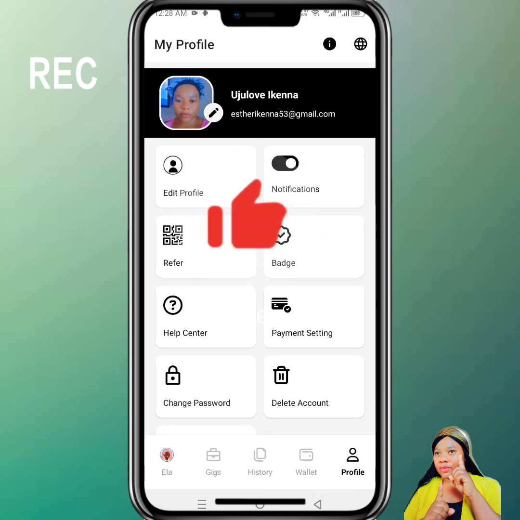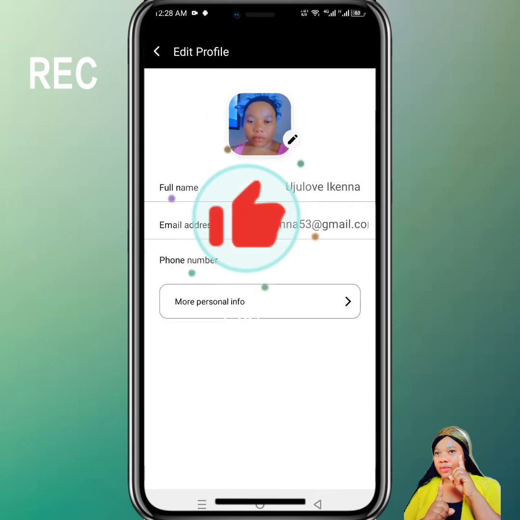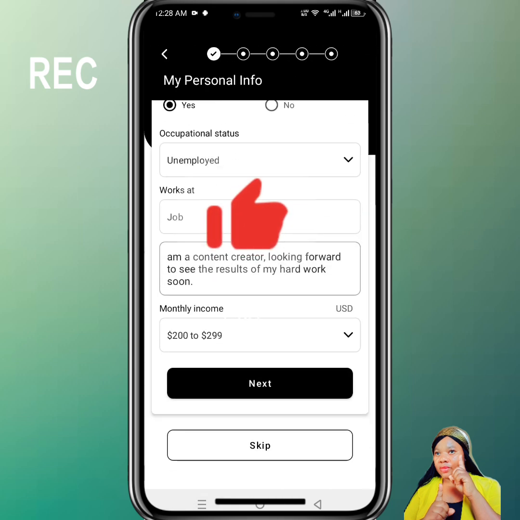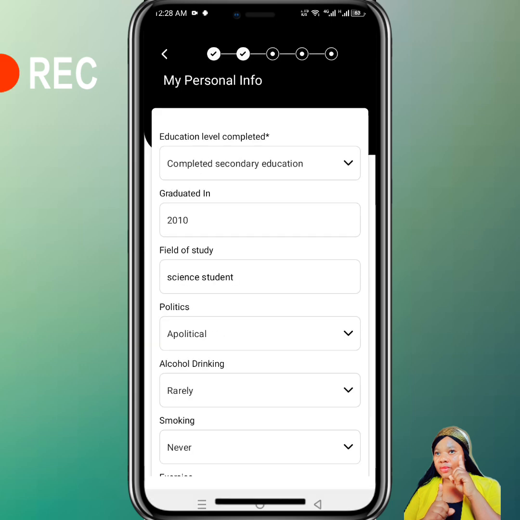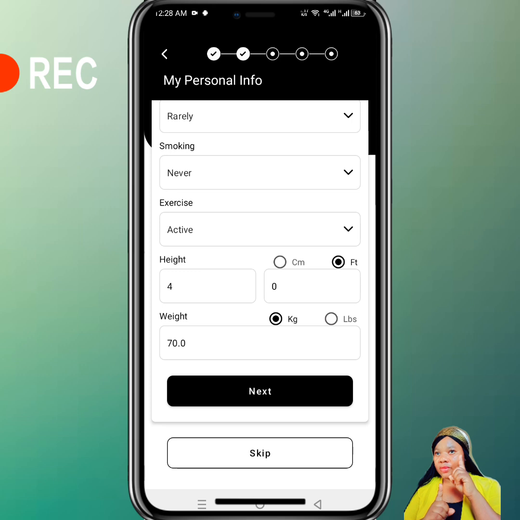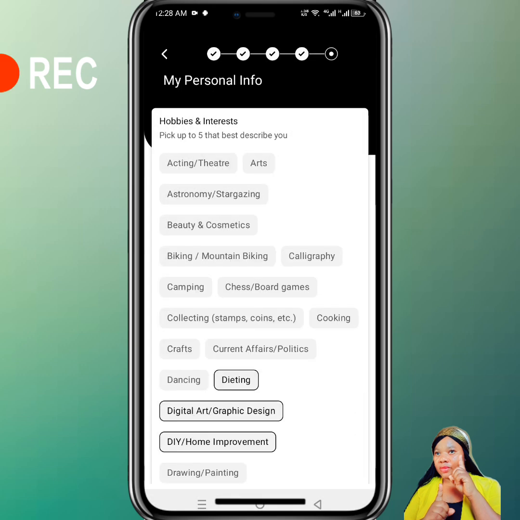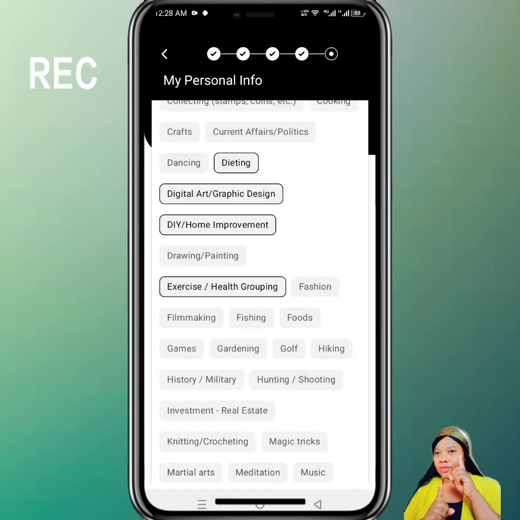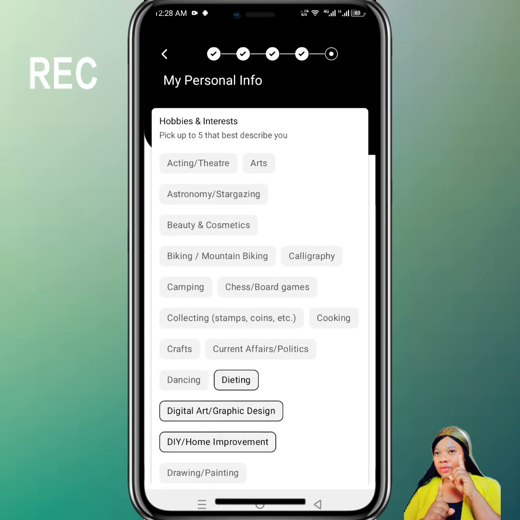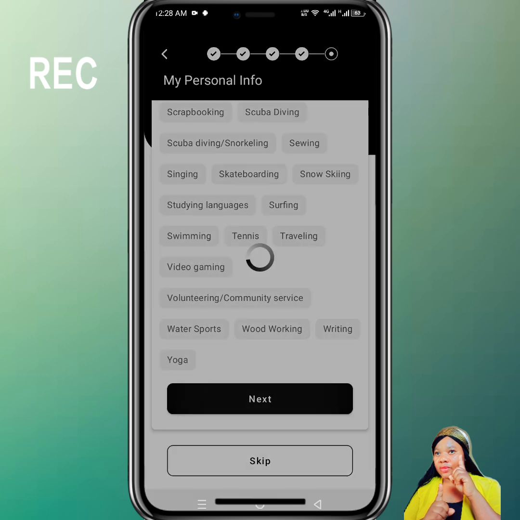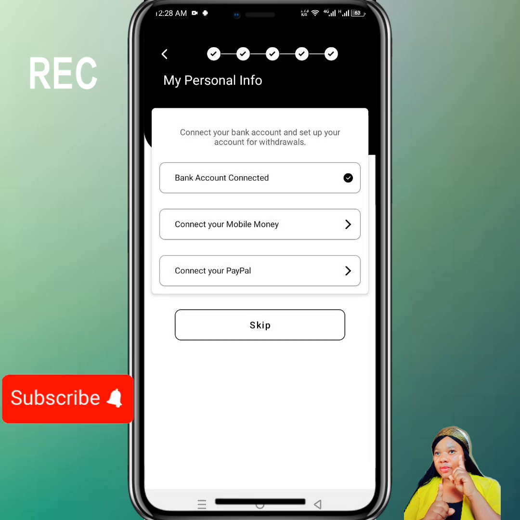So in this profile now, they'll ask you to fill your profile. Have you seen this? How to fill profile, personal info. This is my personal info. After it, you tap next. After filling this section, you tap next. After filling this section, you tap next. After filling many questions, you just tick the ones that you know. Tap next. Have you seen it?